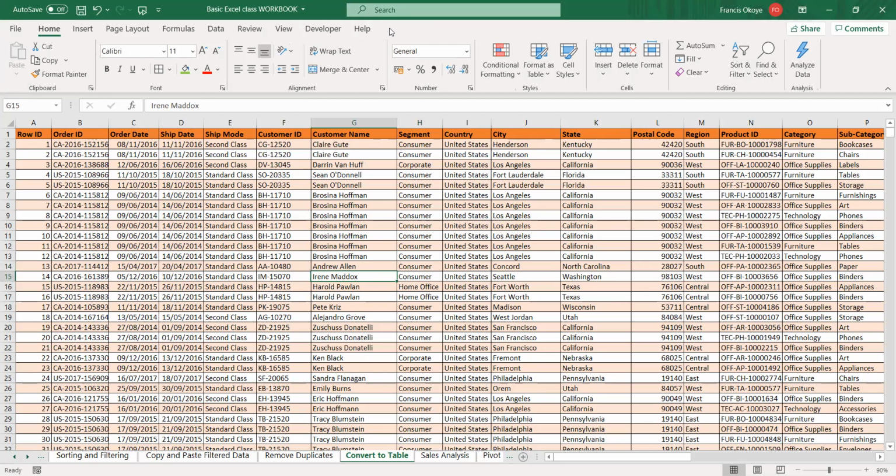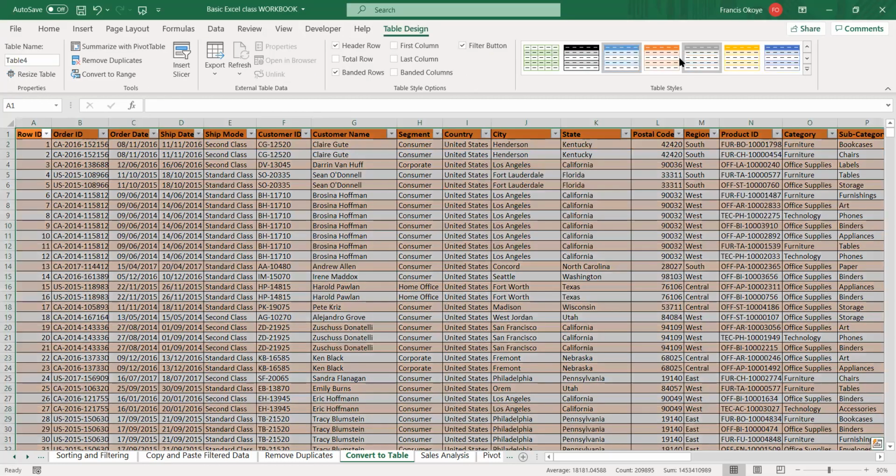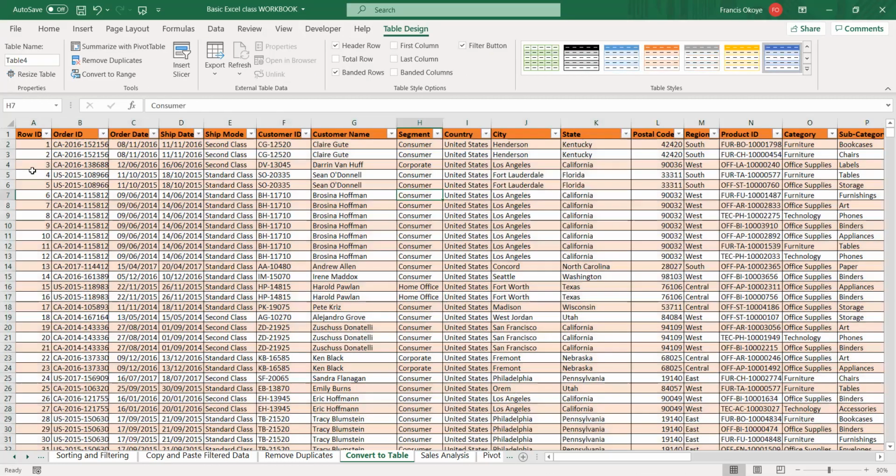A table design. What is the shortcut to create a table? Control T. Thank you very much. Control what? T. And you can select whatever design that you want. Okay. Control what? T.